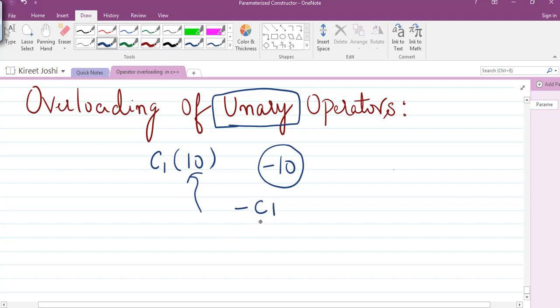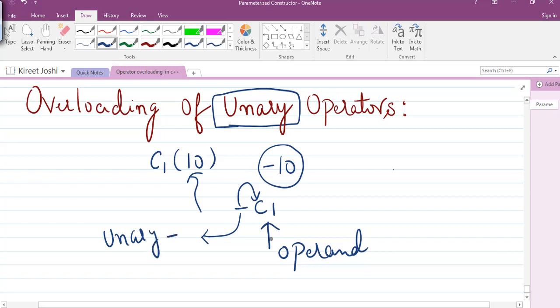It means that there is only one operand. C1 is the only operand on which this minus operator is being overloaded, or processed. This minus operator is now known as a unary minus, because it is working on a single operand and giving the value 10 as minus 10.